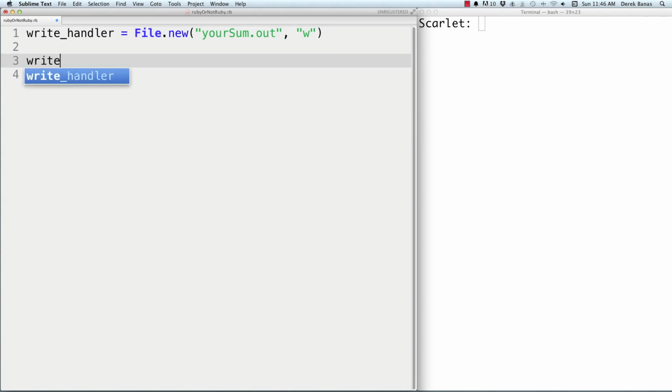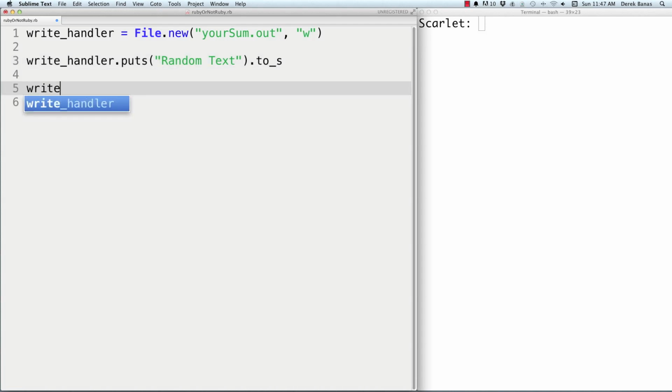We could then very easily come in and put some text into that file. Let's say we wanted to put random text, and you could put variables, you could put pretty much anything you want inside of there, but you do need to convert it into a string. We would then come in here and close the file after we are done with it.